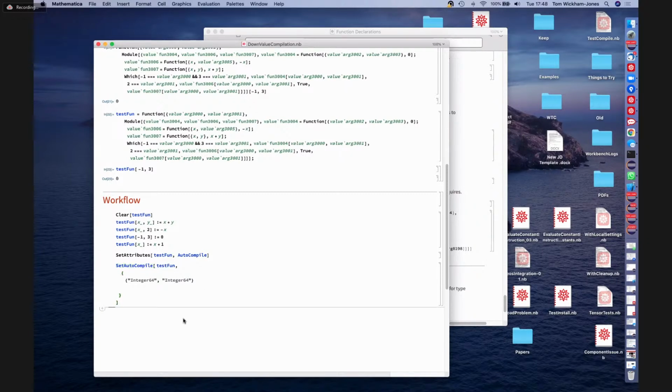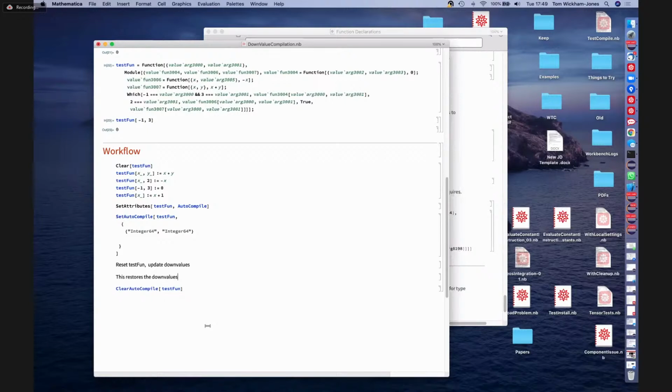Well, I'm saying that, for example, when you say clear autocompile, first of all, the down values will continue getting updated if you reset test fun. If you set new values in test fun, the down values would continue being updated along with whatever autocompilation has to be done for its autocompile, right? Right. So that means when you say clear autocompile, all it does is throw out that first special hook internally. But this would restore it back to the state it was in.